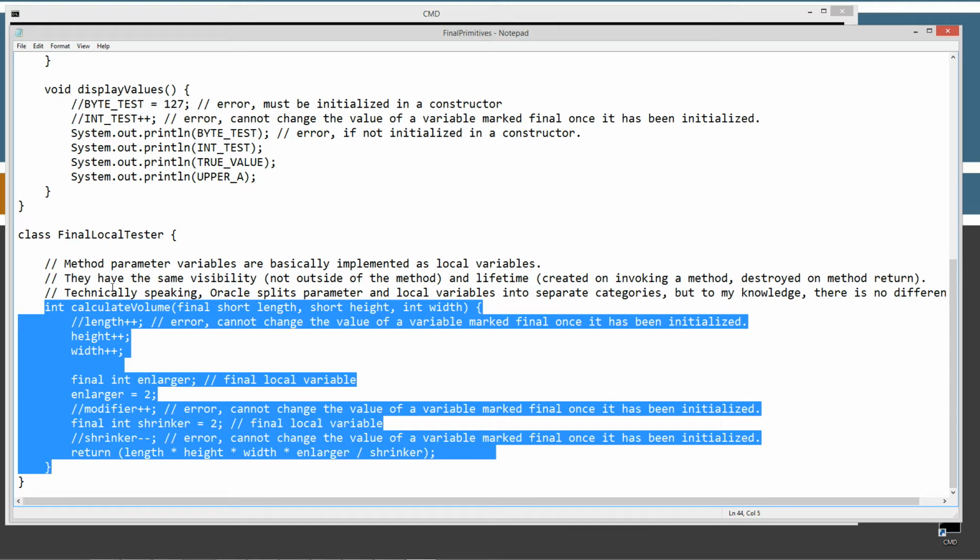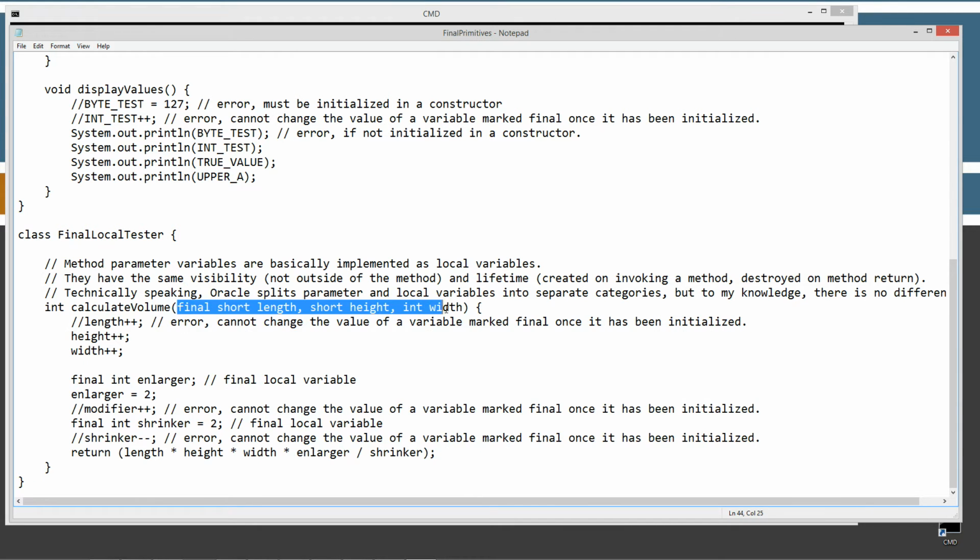Now I just want to talk about these variables right here. I've marked one of them as final, right? But basically we've got a short and an int. So method parameter variables are basically implemented as local variables. And you'll hear me call them local variables all the time, right? They have the same visibility, they're not visible outside of the method, and the same lifetime. They're created when invoking a method and destroyed on method return.